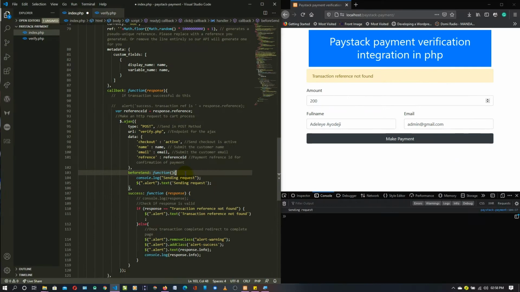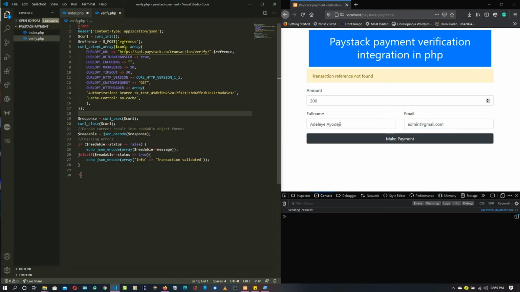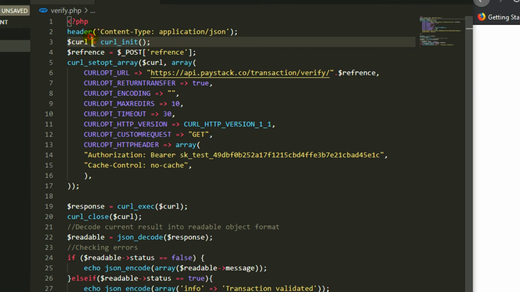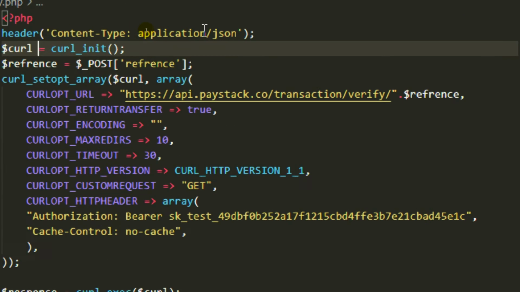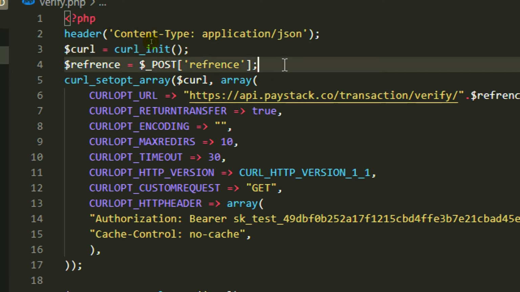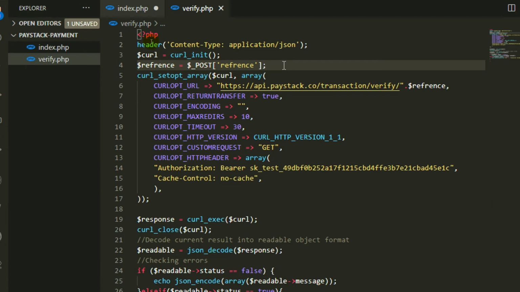Now let's go to verify.php to check what it is. Now I'm in verify.php. In verify.php I have a header with a content type of application/json. What does application/json simply mean? It means any response I get from here using the Ajax should be in JSON format, so it's going to be more readable by the Ajax. Okay, now let me take it down a little bit.